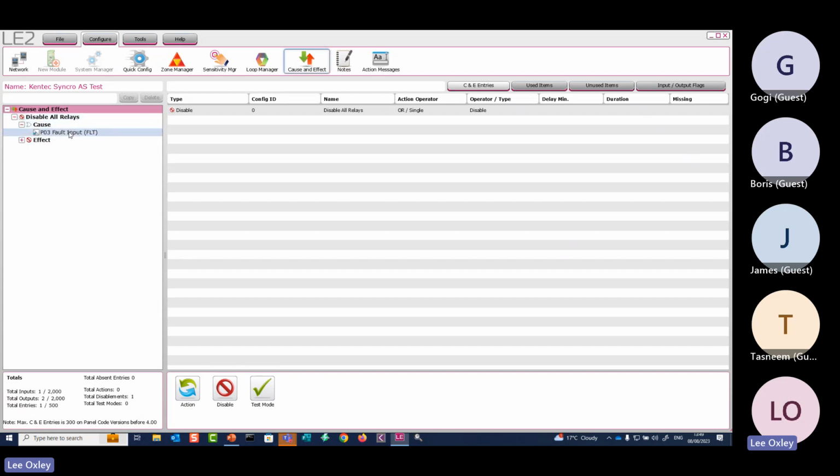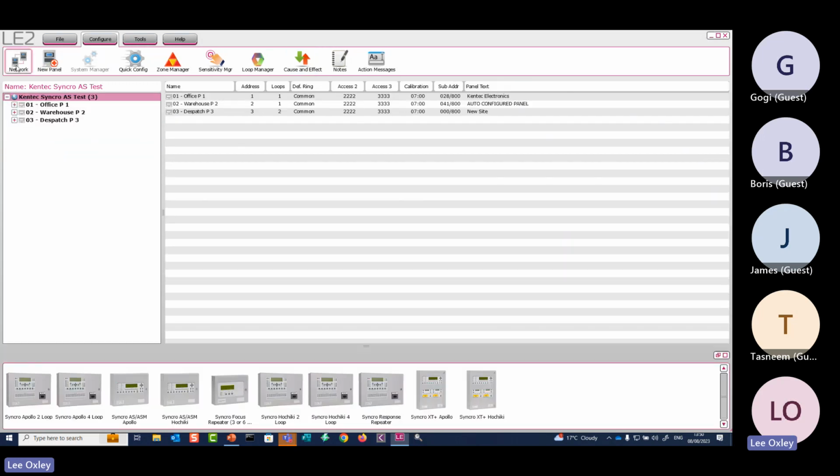The cause, if I turn that key switch now onto that fault input, it's not a fault input anymore. So I've changed its job basically. That becomes live. And what's it been told to do? It's been told to disable anything in zone 10 and 20. And I know anything in zone 10 and 20 are my relays, in both the office and the warehouse.